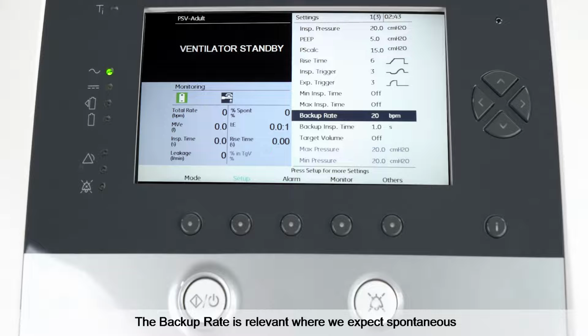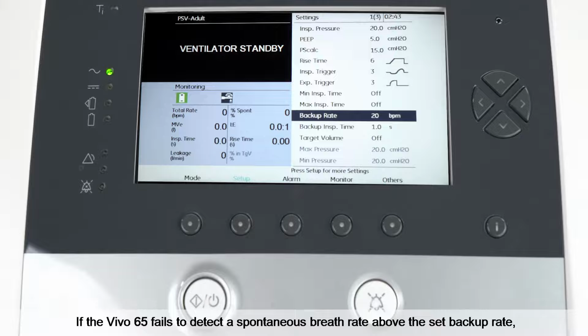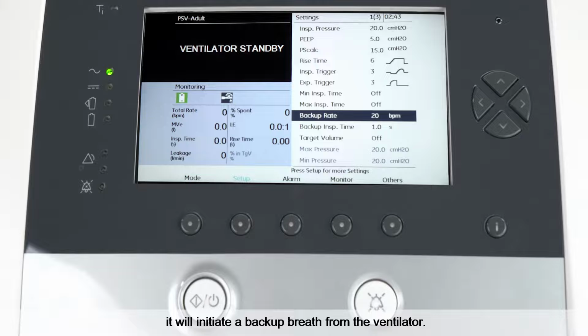A mandatory backup breath rate. The backup rate is relevant where we expect spontaneous breathing effort from the patient. If the Vivo 65 fails to detect a spontaneous breath rate above the set backup rate, it will initiate a backup breath from the ventilator.